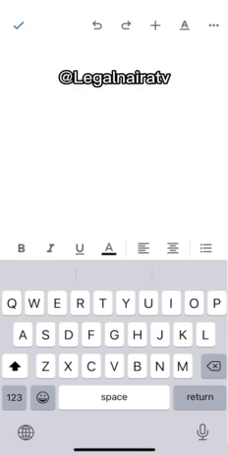That is the entire interface of the Google Docs.